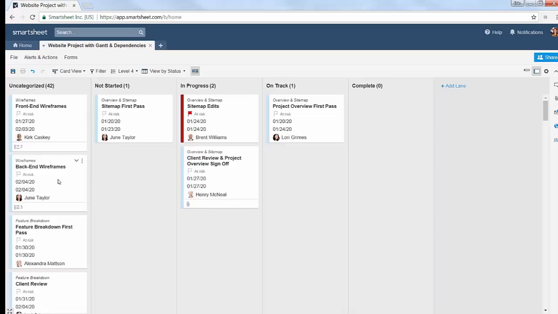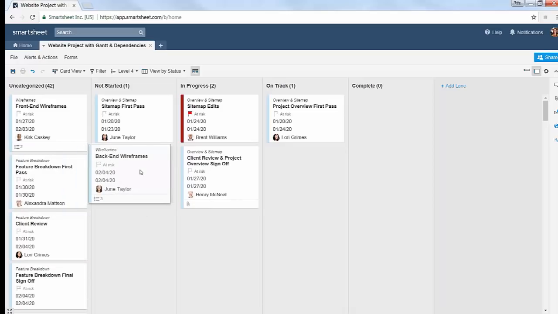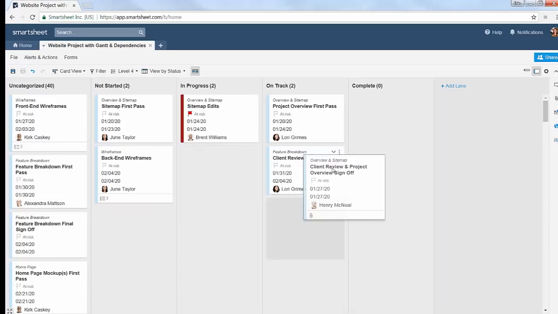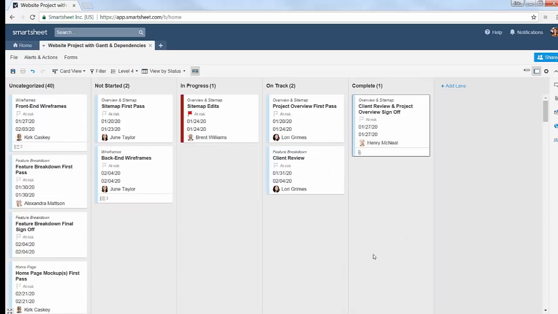So for example, maybe this back-end wireframes is not started. I can just go ahead and move it over. Maybe client view is on track, and maybe this item here moves to complete. I can simply click and drag and move things around, and what that's going to do is it's going to change my drop-down value in my sheet.